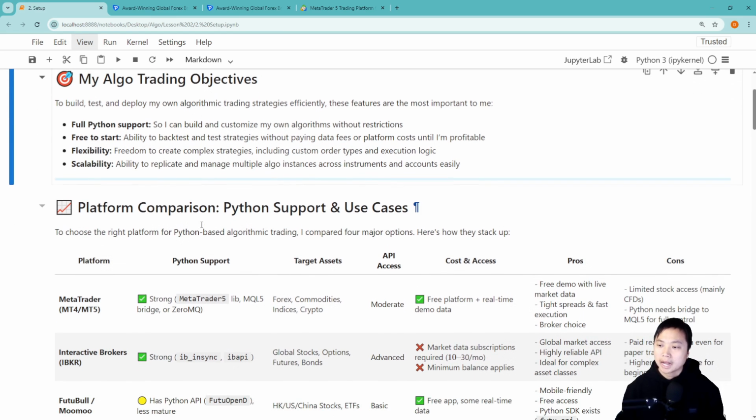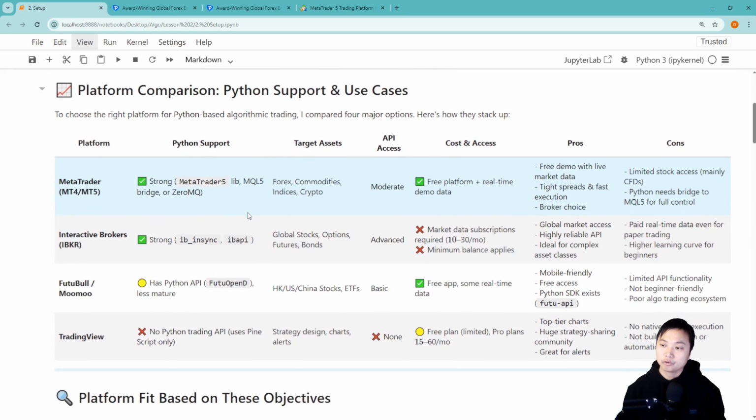And finally, I really would like great flexibility and scalability that could support my complex logic, like dynamic position sizing, different types of orders, and different types of conditions for execution. And also, I would like to manage multiple bots across different markets, instruments, and accounts with ease. Therefore, I would like to let you know how I pick those platforms.